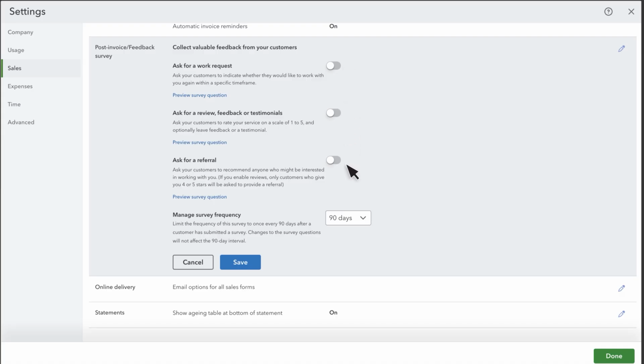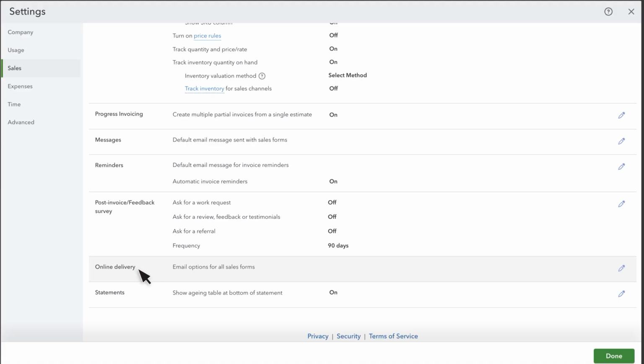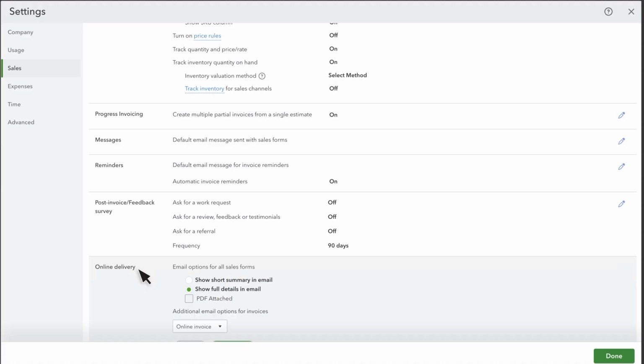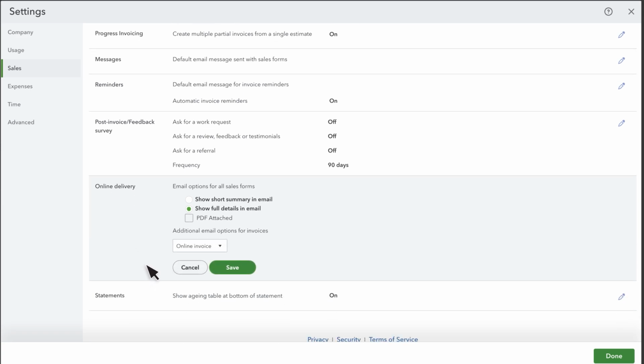Select Save. You can collect valuable feedback and reviews from your customers by turning on these options. You can limit the frequency of customer surveys by selecting the options here. Select Save. The Online Delivery section gives you options on the details that need to be included on emailed invoices and other sales forms. You can also include a PDF record of the sale in your emails if you wish to. Check out the Additional Email options for invoices here. If you've made any changes, select Save.